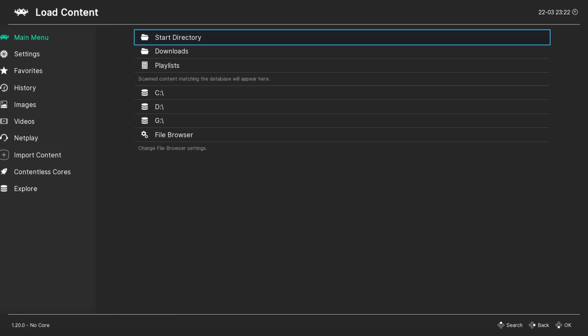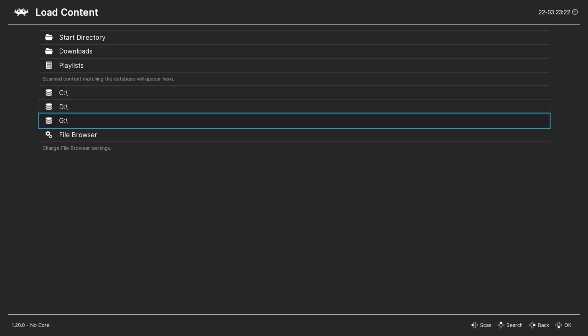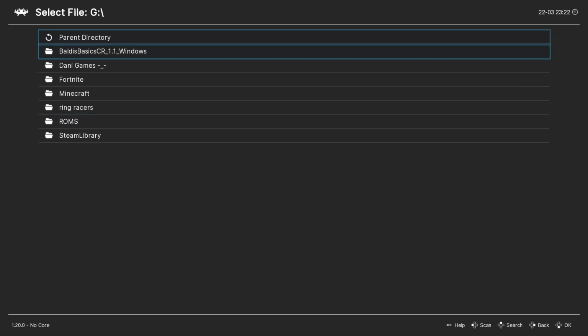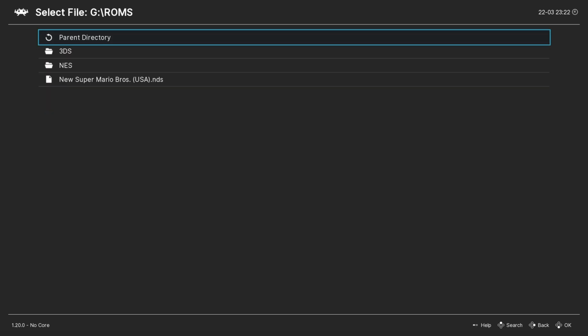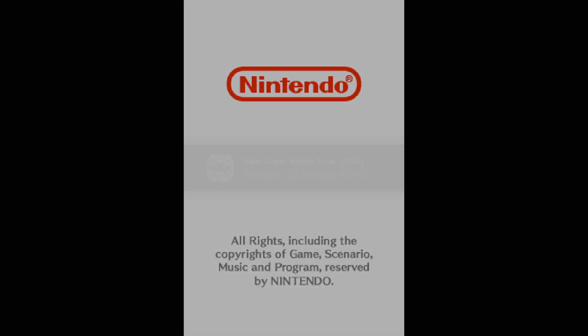Then OK on load content, and then now this is where you need to remember that file path. Mine is in G, ROMs, and it's right here. And once you press OK, the game will launch.